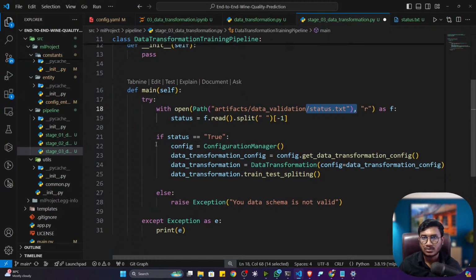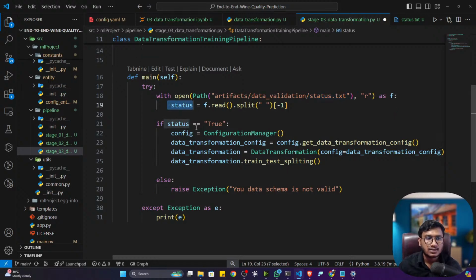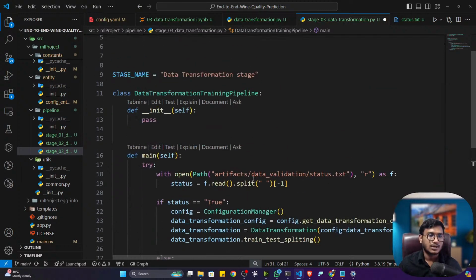My data transformation, model trainer and all. So that is what I'm doing. I'm extracting the status and checking if status is true, then I'll be running the pipeline. Otherwise, I'll raise an exception to the user: your data schema is not valid. So this is one small layer of verification you have to do before executing the next pipeline. Got it?